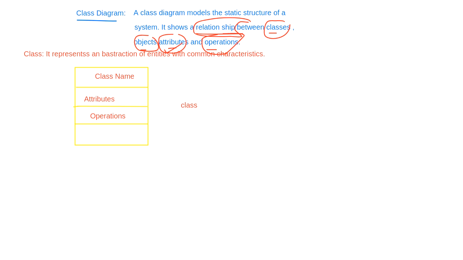Every class will have the name of a class, and you have attributes and you have operations. And optionally some classes will have a responsibility also, that I'm not writing, just to show you. We are not using this in our examples. We are using only these three things: class name, attributes, and operations.